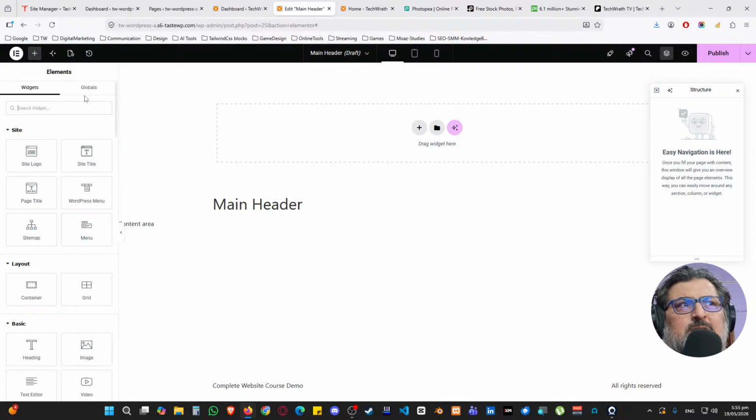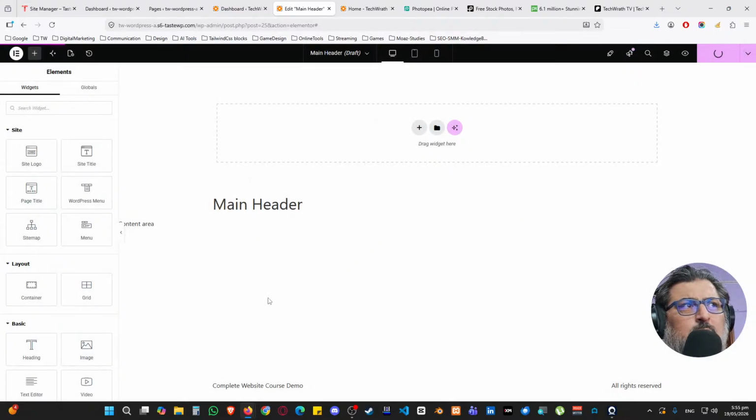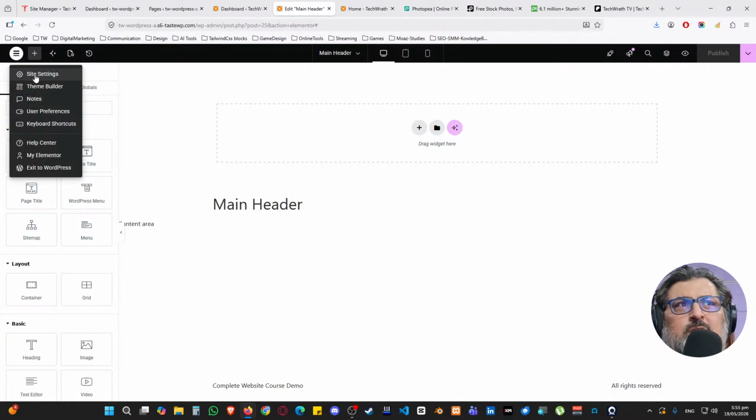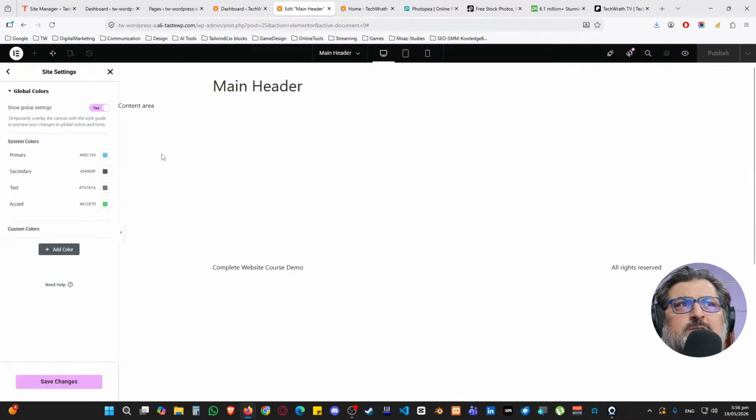And coming back to elements, we are just going to publish the header condition, including the whole website. Once saved, next to the plus section, there's this E section. We're going to click it and click site settings. Before developing anything, we are going to do some global settings so we don't have to do element-based settings. Global colors, click that.